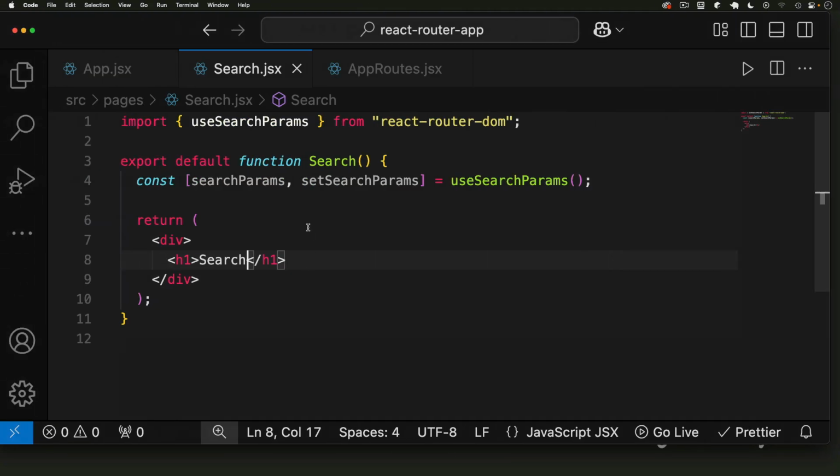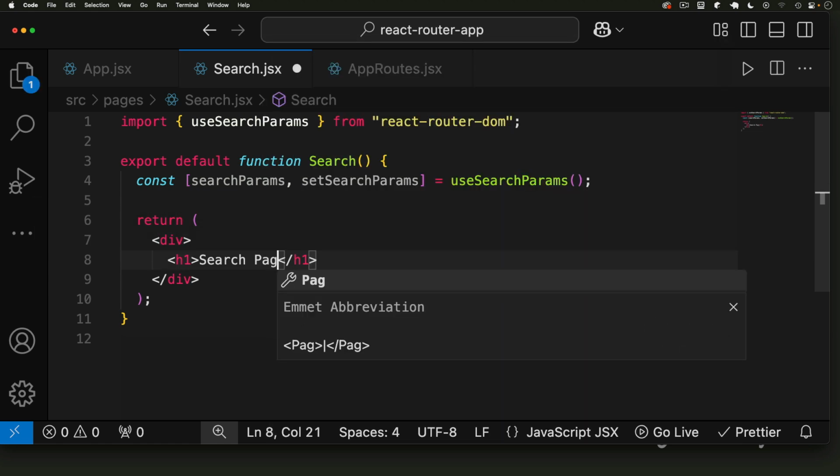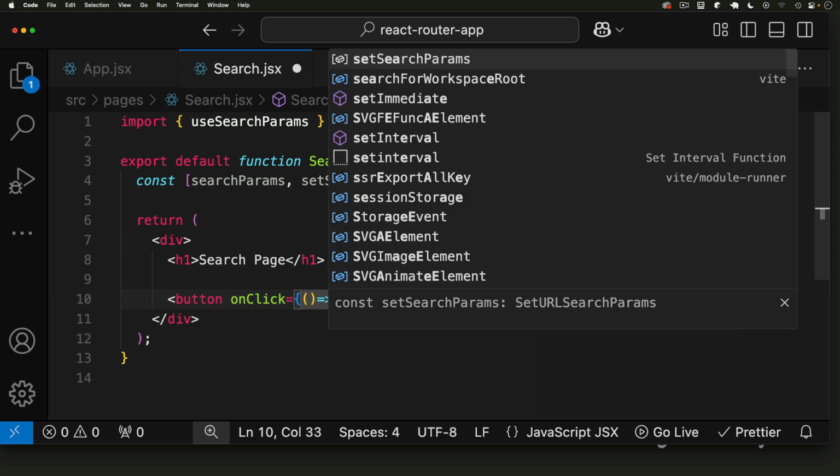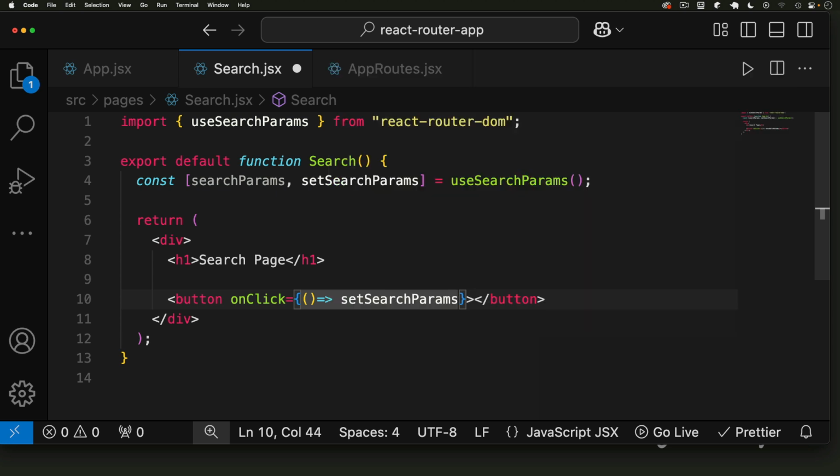All right, so I'm going to call this search page here. And let's do something a little bit more fun, right? So I'm going to create a button here, and when I click it, I want to put some things in there. So let's do an on-click here, and let's put an arrow function, and let's use this function setSearchParams. Okay, and remember that this function is going to update dynamically what we have in the query string.